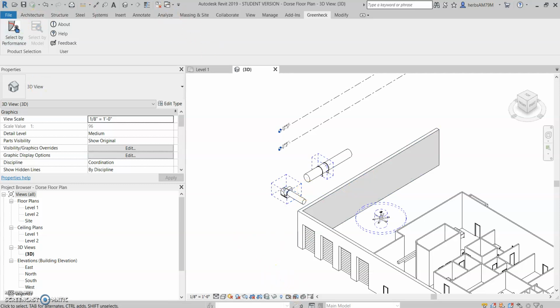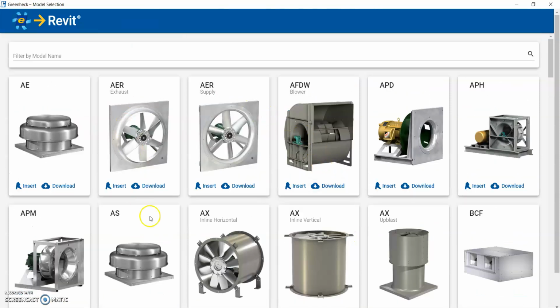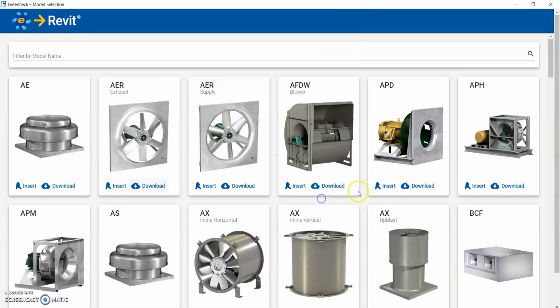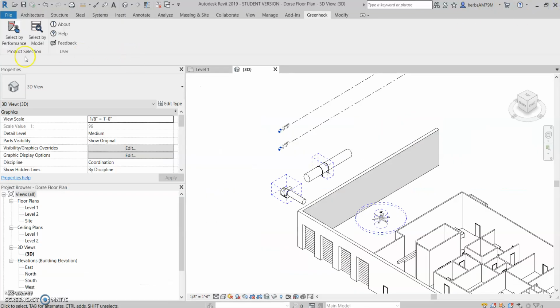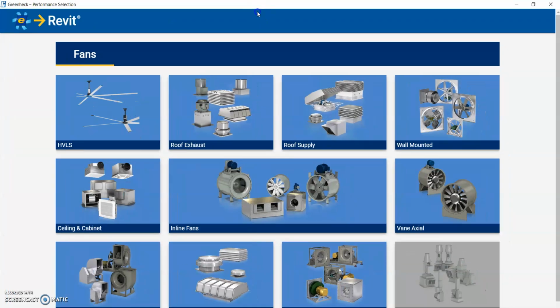One other thing to note is you'll see these download icons here. What that'll do is download a zip file of all the sizes in that family, but the level of drafting is less. It's 200.